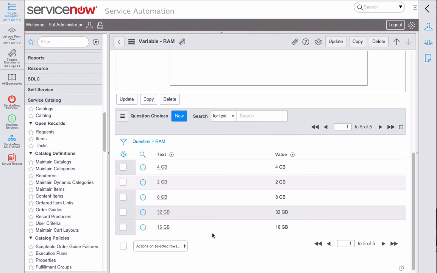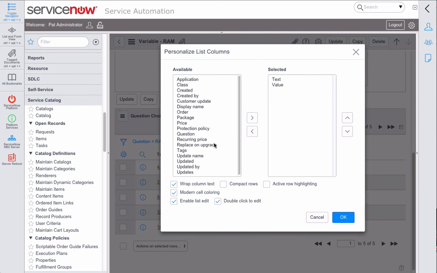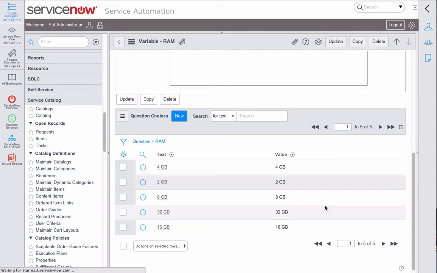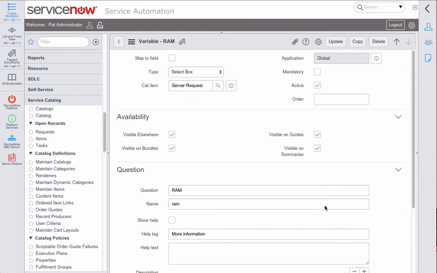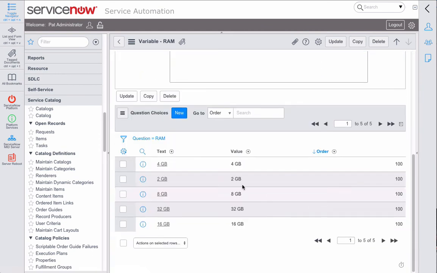Now that I've put my values in, I'm going to add to this list the order that these are going to be displayed in. That way I can set what order I want them displayed in. All I've done is add that column to my list. So we'll say that's 100, it's going to be 200. And you can use whatever numbering scheme you want here.